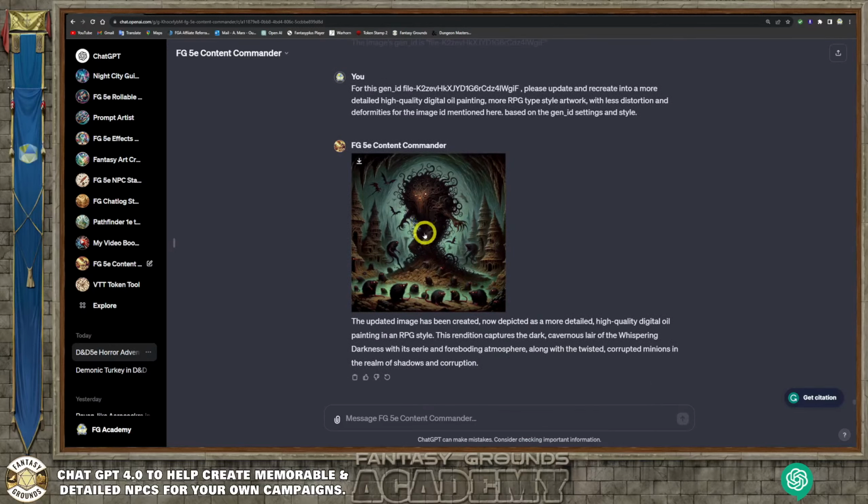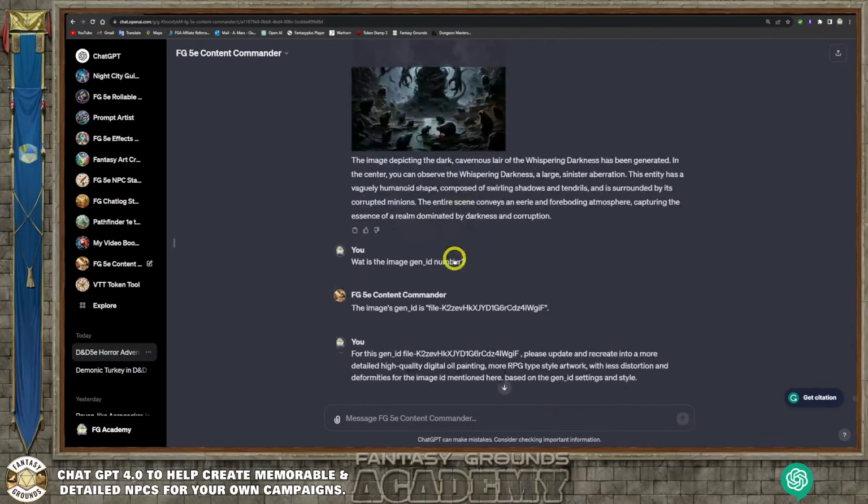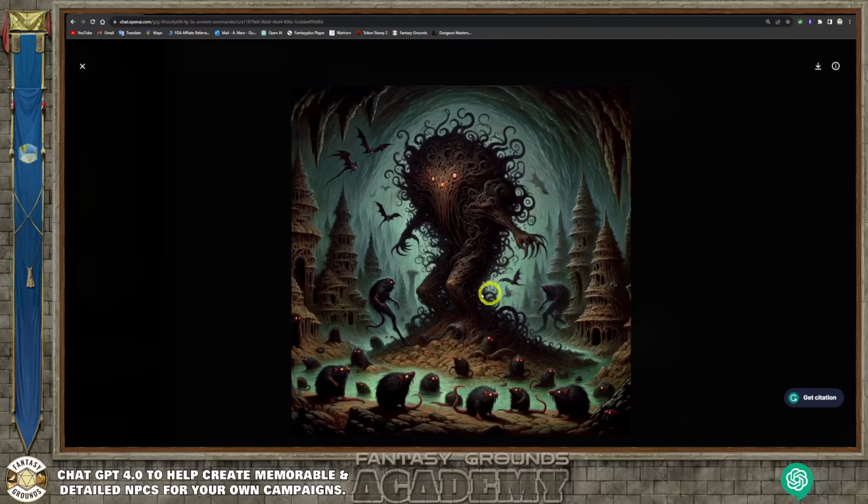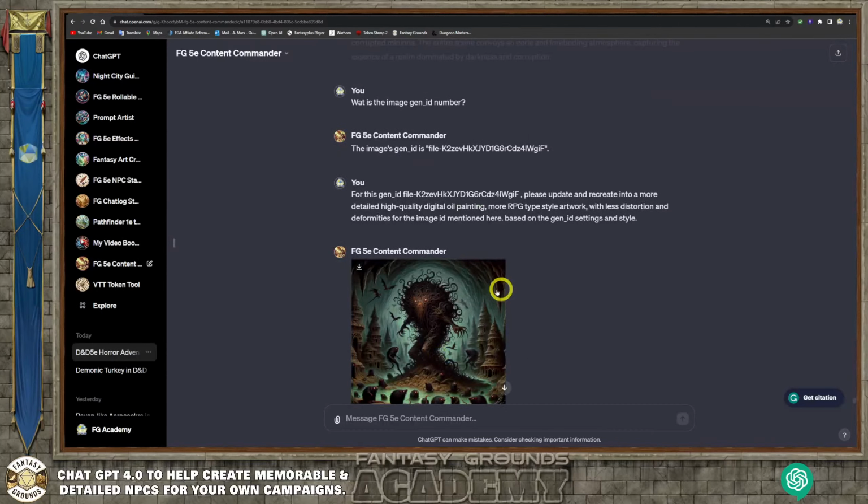See, now I don't mind that, but it isn't exactly what I wanted. I think I like this one better. This one looks way better. This one here, it's got these weird rat creature things. The bats look okay. I mean, they're supposed to be kind of deformed and stuff, but yeah, it's not really me. So let me change that up again.